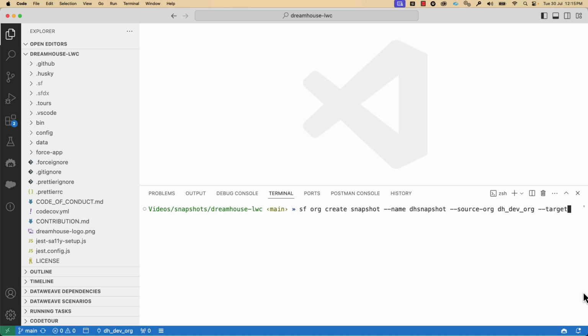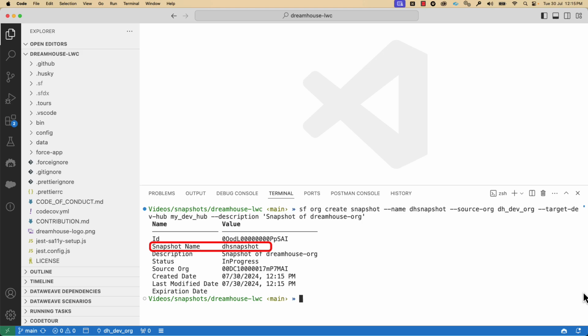Next, we provide the target Dev Hub org name, which is my devhub org, where the snapshot will be created. Finally, we'll add a description for the snapshot. Good, let's run the command. After executing the command, you'll see the snapshot name and its status.